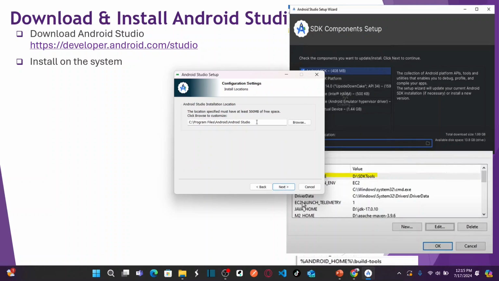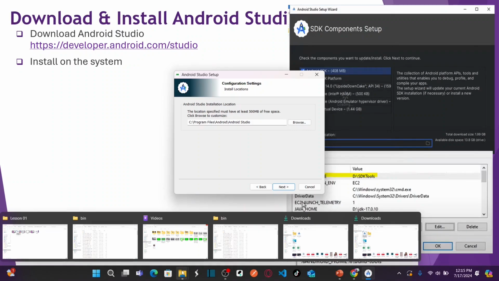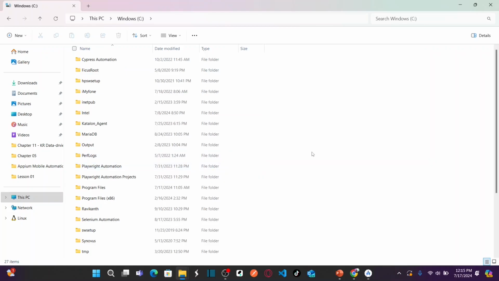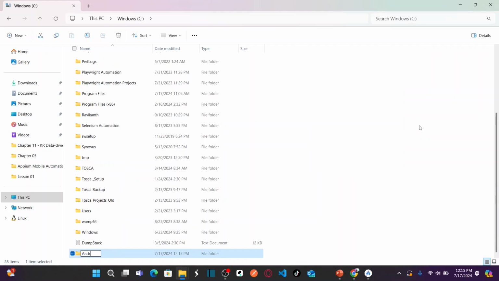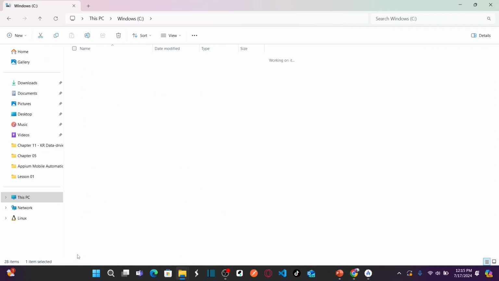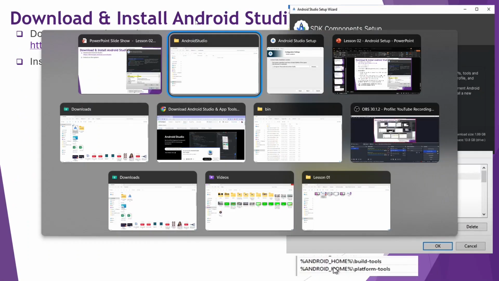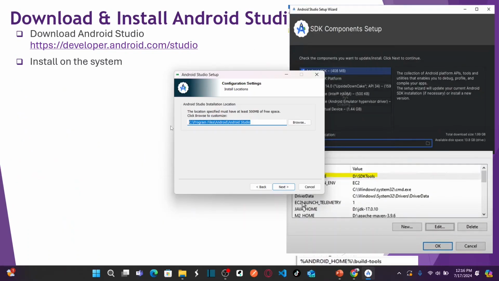And here it's going to ask you to provide the path where all the files need to be installed. I would like to create a separate path here. Let's go to C drive, and here I'm going to create a new folder called Android Studio. So I would like to provide this path. Copy this path and go back to the installation wizard and provide the path here. So this is my Android Studio.